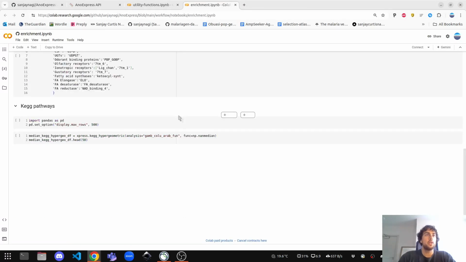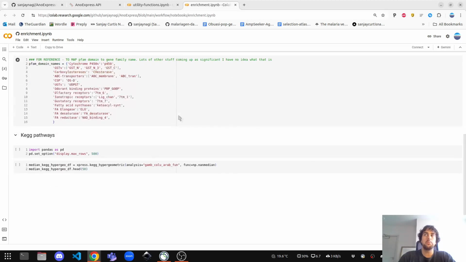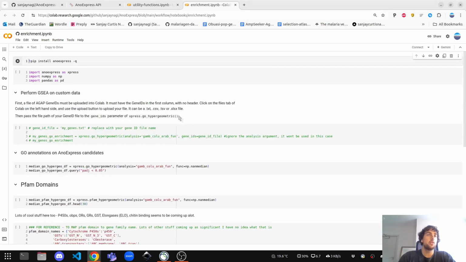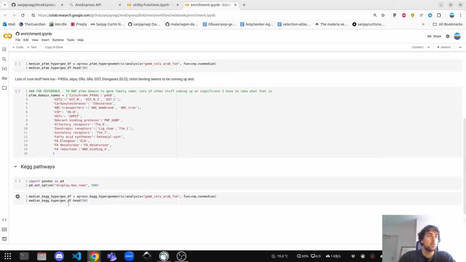And also here, we can perform gene set enrichment analysis on the data, either with GO terms, with PFAM domains, or also KEGG pathways as well.